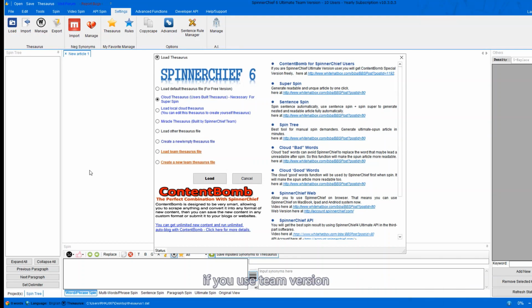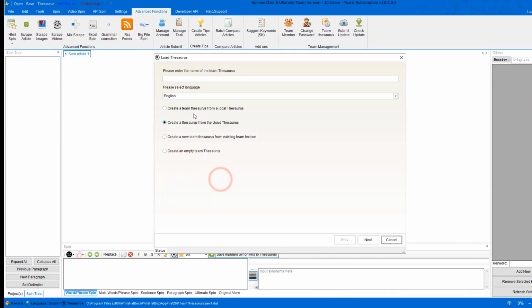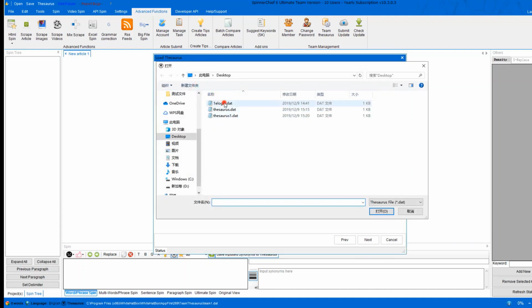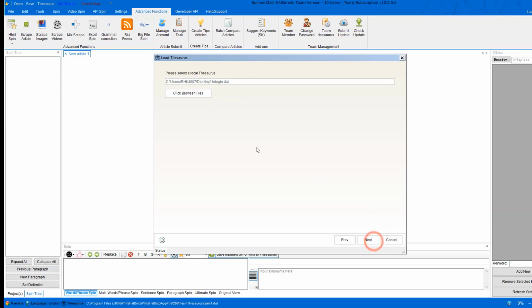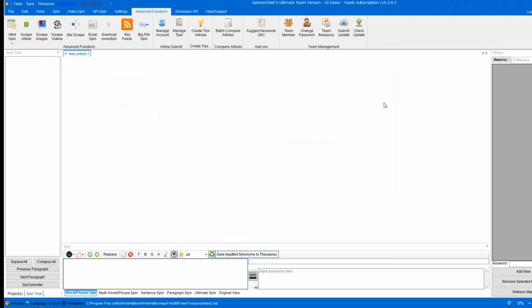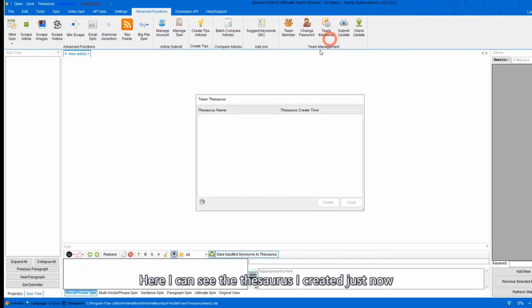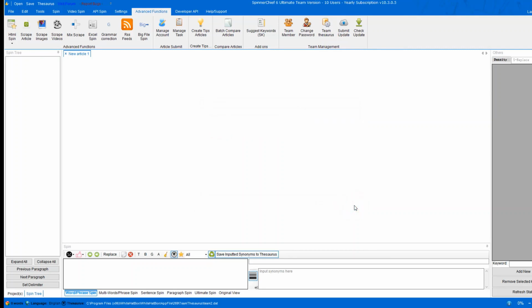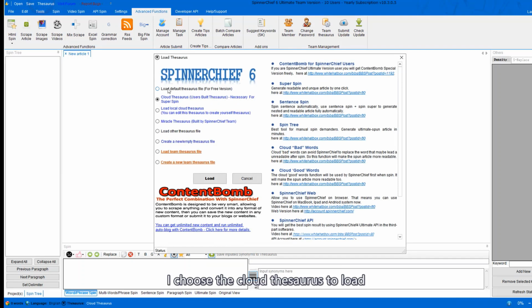If you use Team version, you can use Team Thesaurus. Create a new Team Thesaurus. Choose Input Thesaurus from where. I choose from File. Input Team. Here I can see the thesaurus I created just now. I choose the Cloud thesaurus to load.